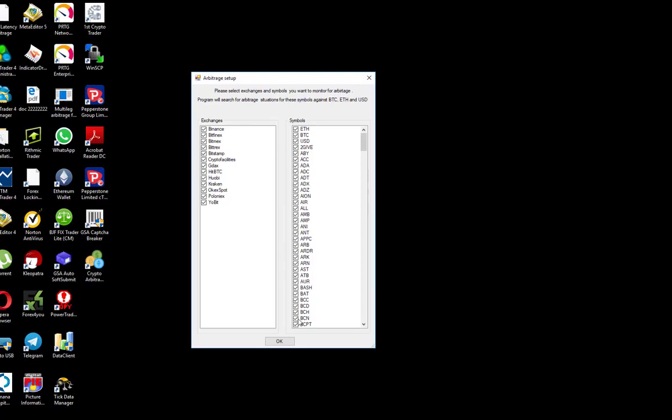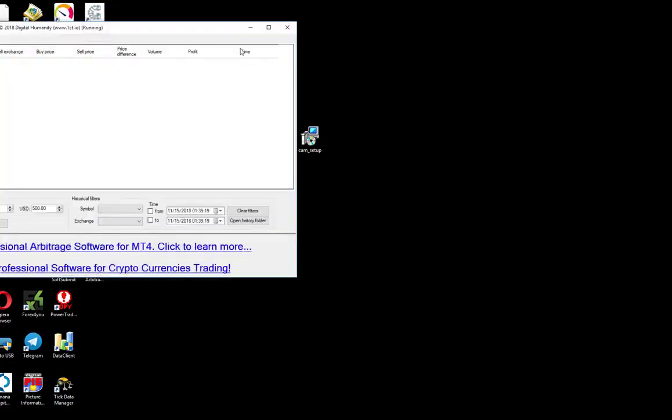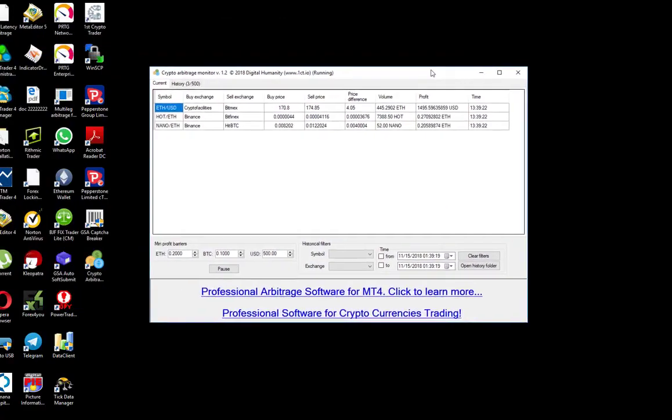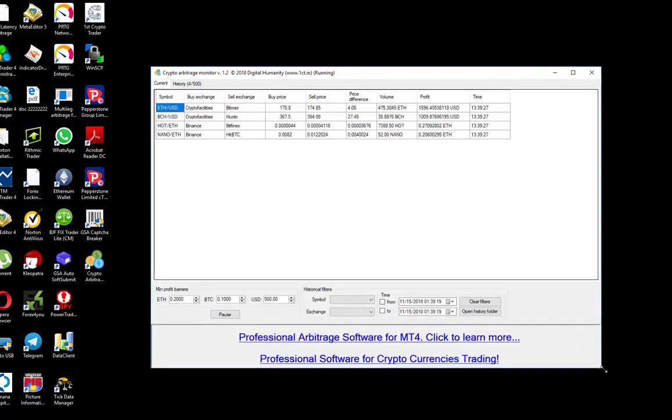So let's click on OK, and we now need to wait a little bit. The application is creating symbol lists for each exchange. Shouldn't take very long. Once that's done, we will see arbitrage situations as they happen between different exchanges. So we're almost there. Okay, so the application is fully launched at this point, so we're just going to expand this window a little bit. So you're now seeing arbitrage situations in real time.